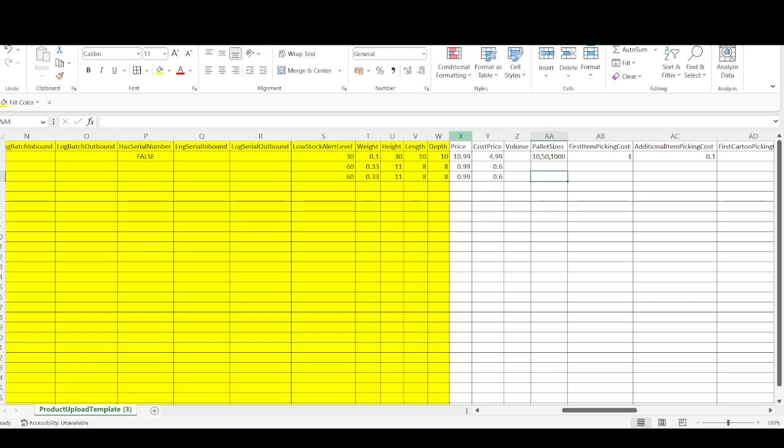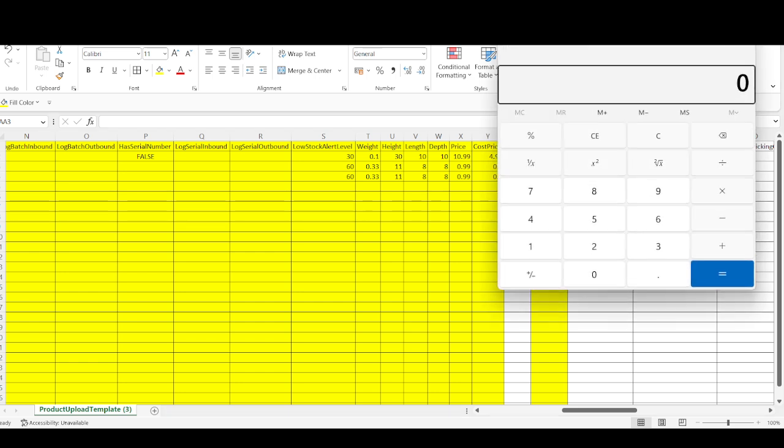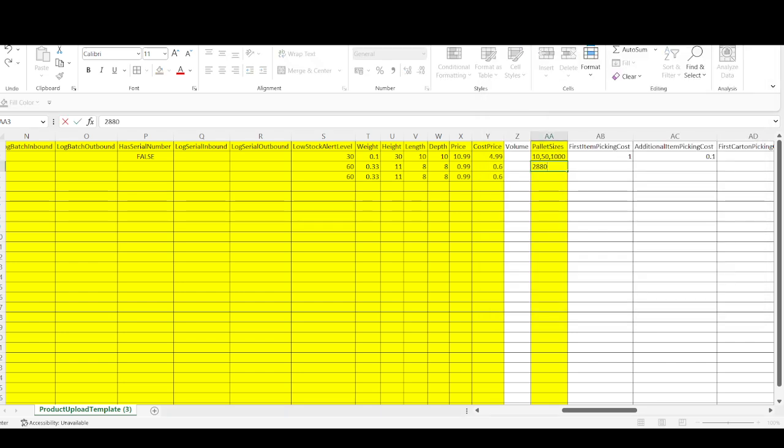Okay, then you have column AA. Now, column AA is in regard to pallet size. So say, for example, in the instance of Coca-Cola, you can get it from UK stock, and you can also get it from the EU, and there are different quantities. So, for example, you would buy a pallet of cases of Coca-Cola from a UK supplier, it would be 2,880 units. So we'll set that up.